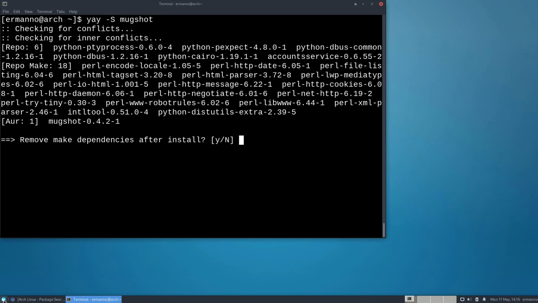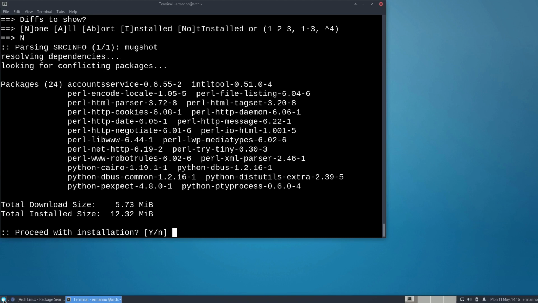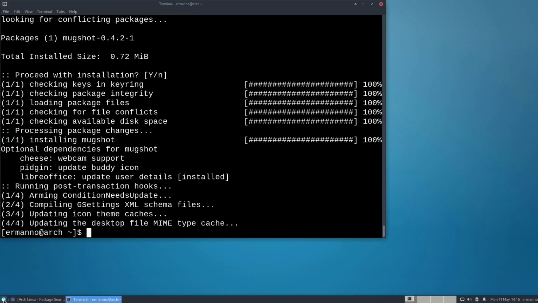hit enter. It's asking us to remove the dependency after install. For now, I'm going to say no, so I'll just hit enter here. And we don't have any differences to show, so I'll just type N and hit enter. And we proceed with the installation by hitting enter. So this is going to take a second to do that. There you go. So we can close the terminal.